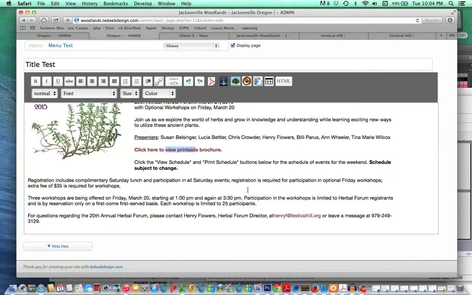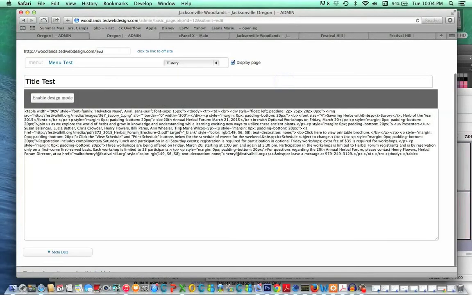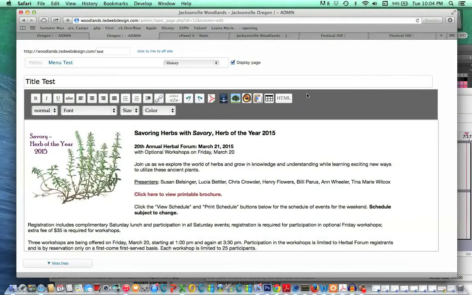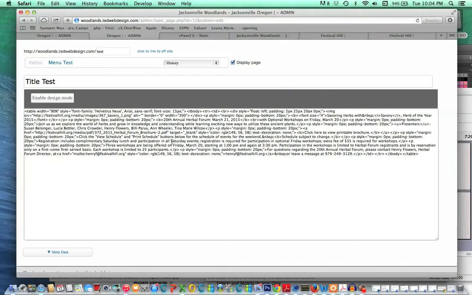There's a bunch of code that's behind this thing. Matter of fact, if you click on this button called HTML, you can see it. This is what it looks like behind the scenes. And it's copied all this stuff that looks like this that you don't see on the page. That's actual code.